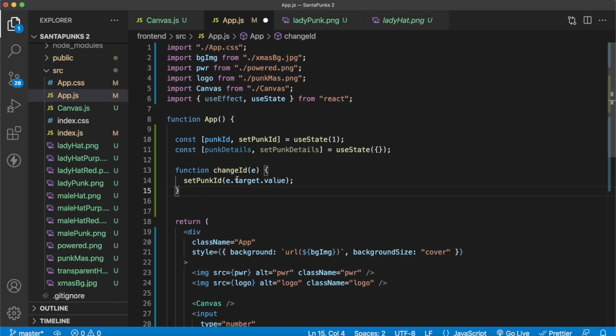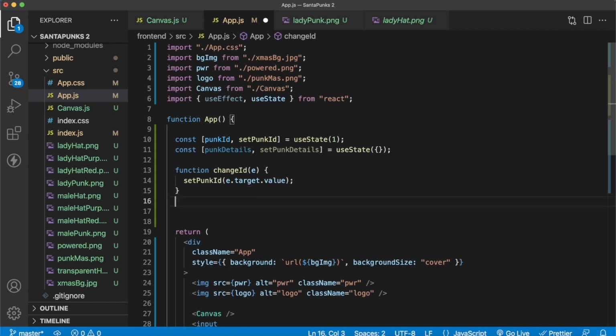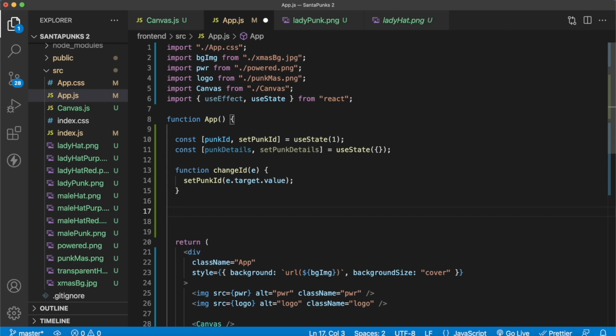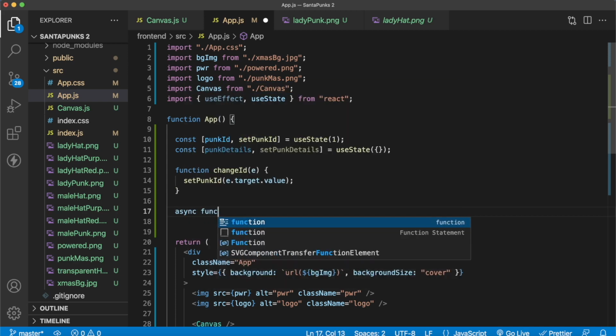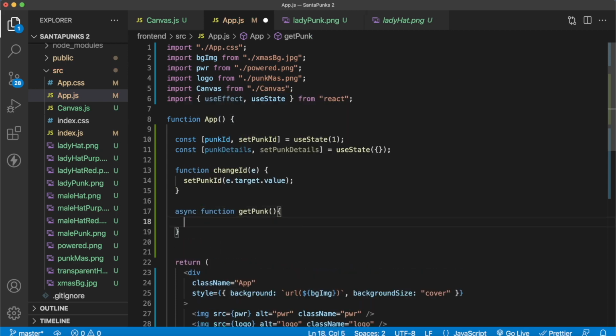Very simple function here, changeID, which takes whatever the change event in the input field was, takes the target value and sets the punk ID to that value. And now for the getPunk function, that will be an asynchronous function, async function getPunk, which will now make a call to our backend and return us the punk details.